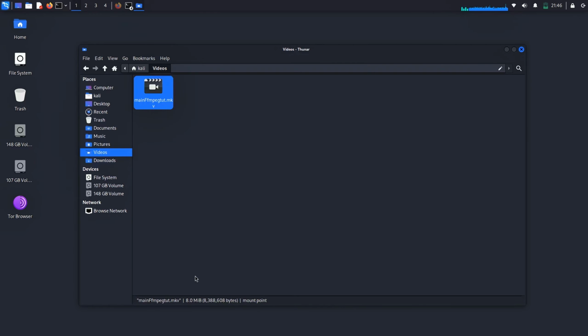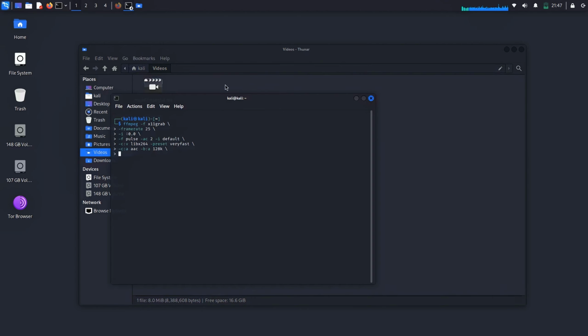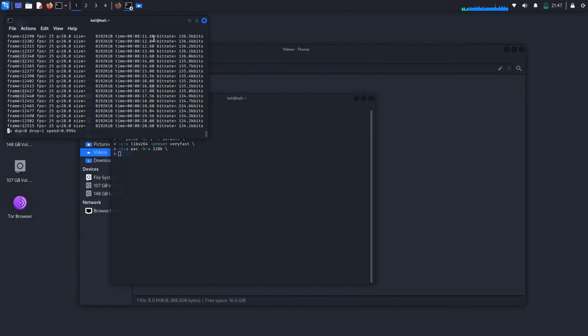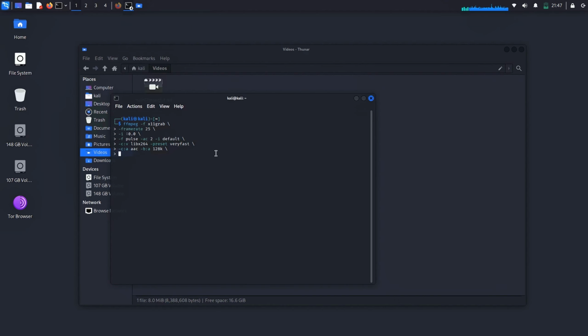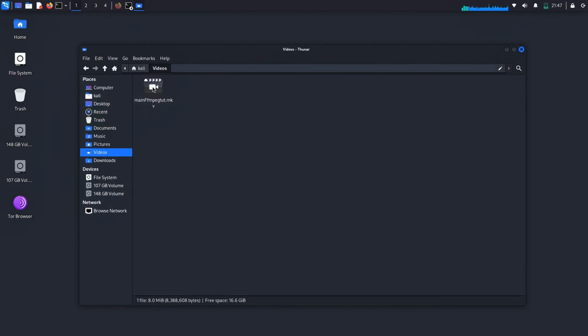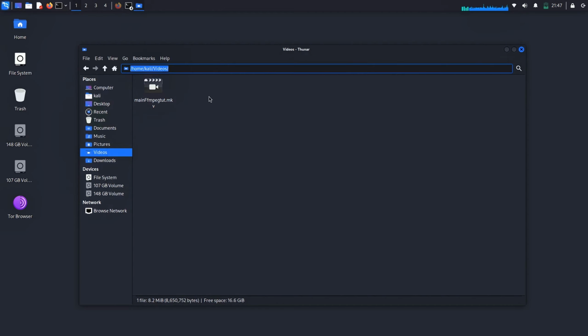Here, this recording is already running, which is the very video you are watching. Here, you can actually run FFmpeg in multiple shells, and they all can record independently. Cool, isn't it? Okay, this is the directory.